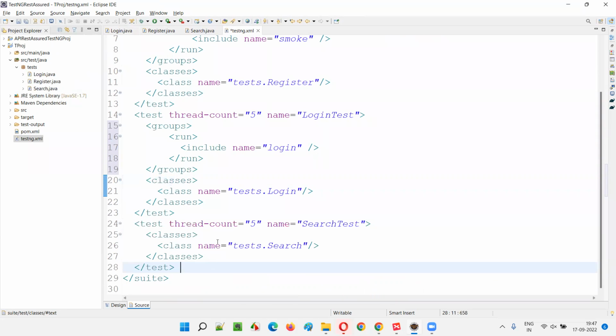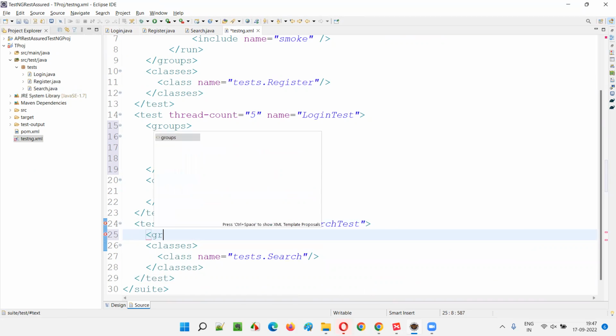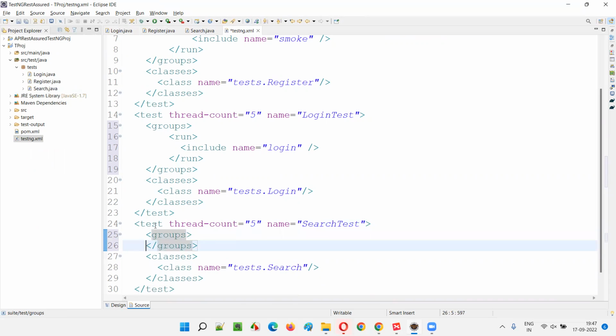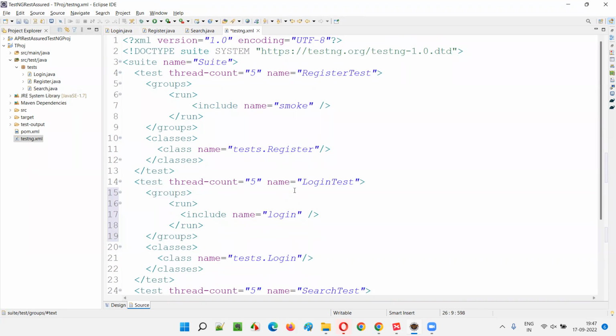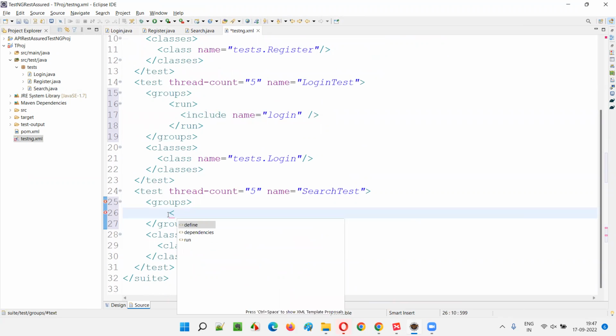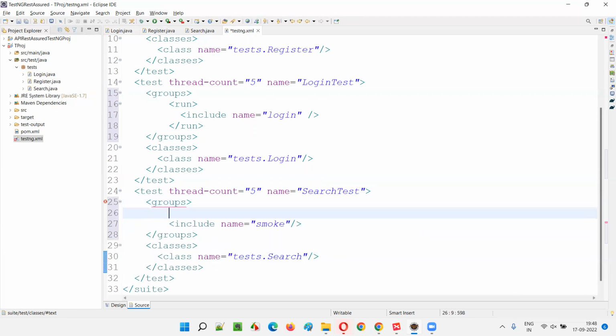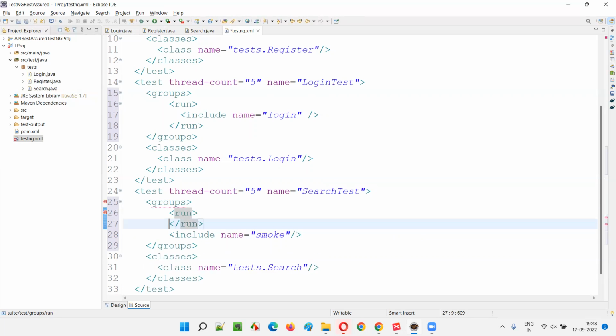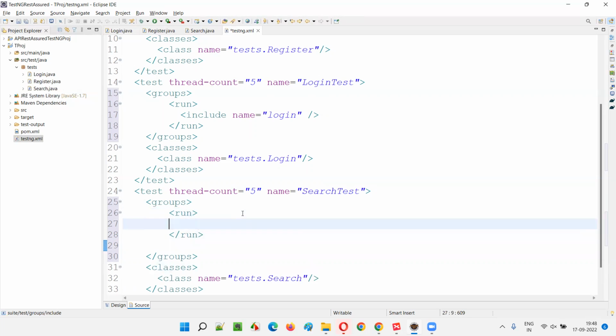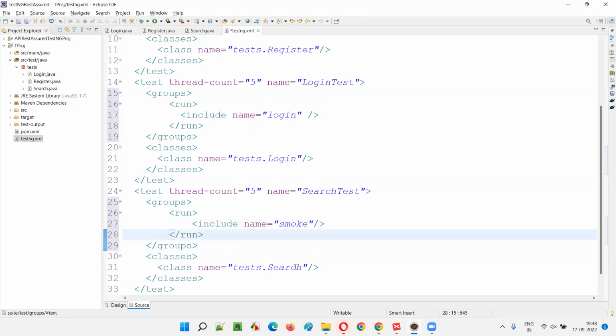Third category, again, I'll give smoke, guys. Groups, the first and last test tags, only the smoke groups will run. Smoke category tests will run, but in the middle test, all the tests will run because login is there. Here I have to say include name is equal to, here again I'll say smoke only. Only smoke test will run in the search. I forgot one thing here. I have to say run, and in the run, I have to say include. That is the format, then no errors will come. Now save this, guys.